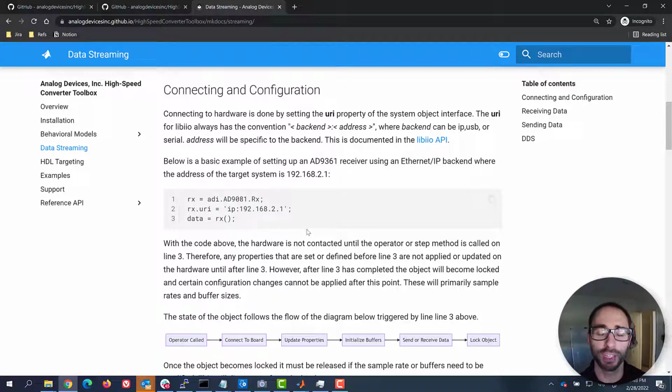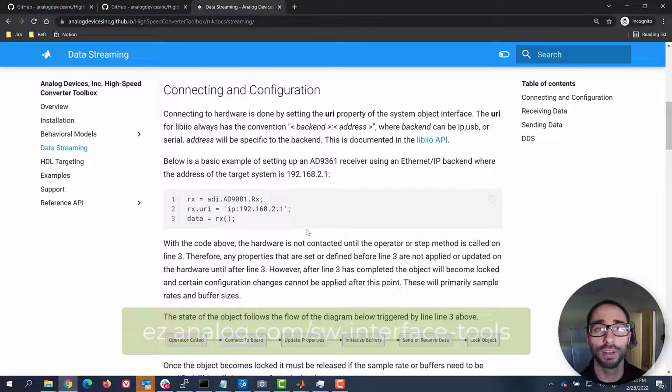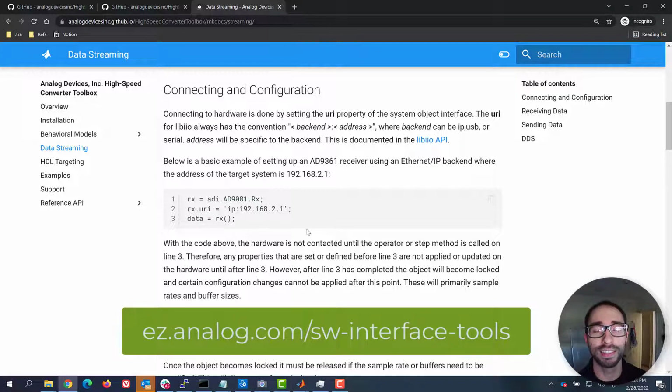And we have this available for the high-speed converter toolbox and transceiver toolbox, and the documentation will be available soon for the sensor toolbox and time-of-flight toolbox in this form. If you do have questions, please reach out. The support forums are available on ez.analog.com. If you have issues installing the toolboxes or using them in any way, please reach out, and we'll be happy to help you.